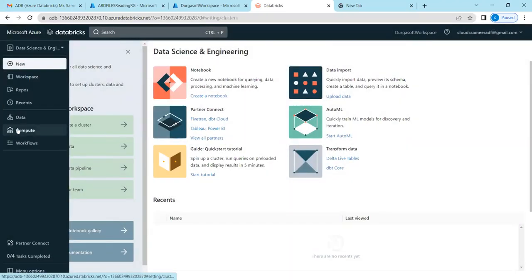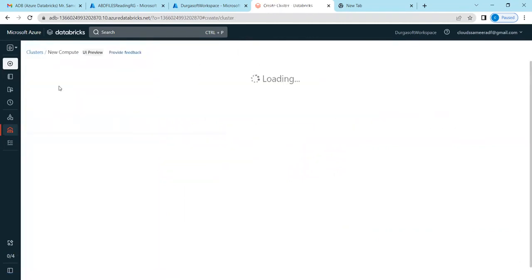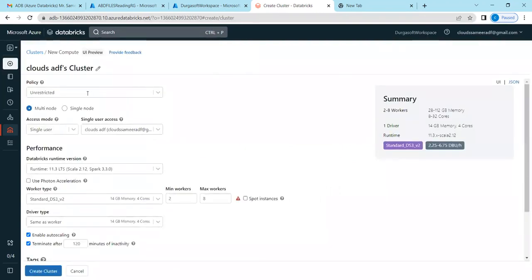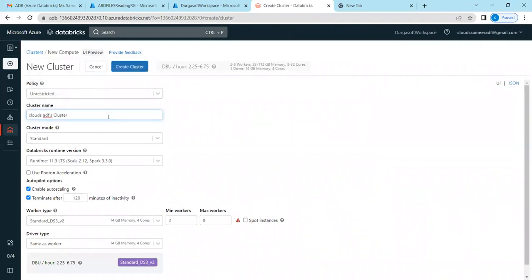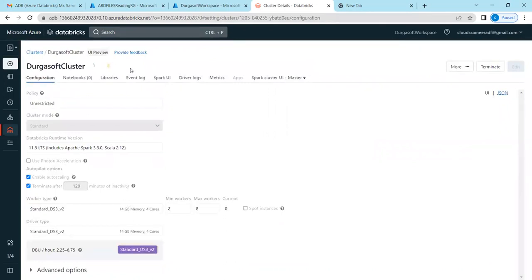Start the cluster here. For that, click on the compute, everyone. As you know, we click on this all-purpose cluster. I'm creating it. I wanted to provide my own name, so I'm disabling this. Now give the name here. What is the name you want to give it? Durga Soft Cluster, and click on the create. That's it, guys. Let's wait till it creates.